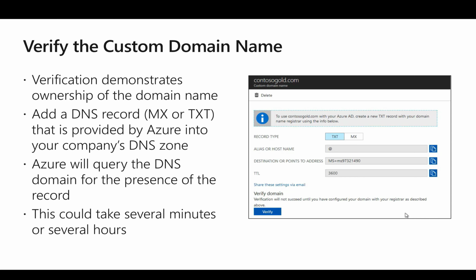Now coming to proving of ownership, we can do this by adding a DNS record with our DNS registrar, and Azure can query that DNS record. The value which we need to add will be provided by Azure when we add the custom domain in the Azure portal, and they will provide either the TXT record or MX record which we need to add, and the destination or the point-to address will be provided.